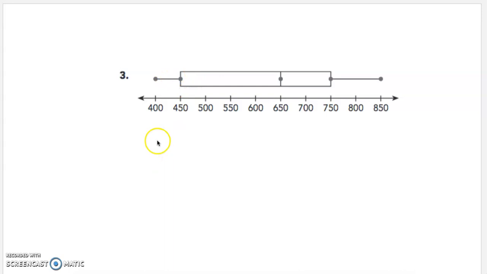So again, 5-point summary. Let's go to the lower extreme. So the lower extreme is going to be 400. The upper extreme is going to be 850. Q1 is right here. That's 450.